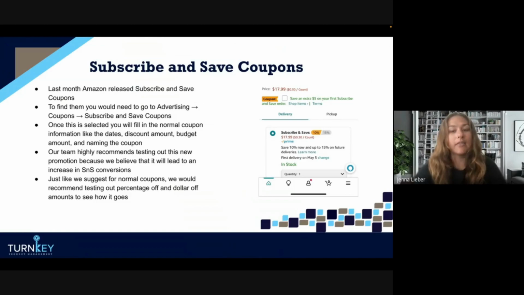Last month, Amazon unveiled subscribe and save coupons. We've definitely seen them around, but to our knowledge, this is the first time this has come into play for all subscribe and save brands. It's very exciting and a really great way for you to grow your subscriptions on Amazon, which is huge because that increases the lifetime value of your customer. So the more we can push to subscribe and save, the better.